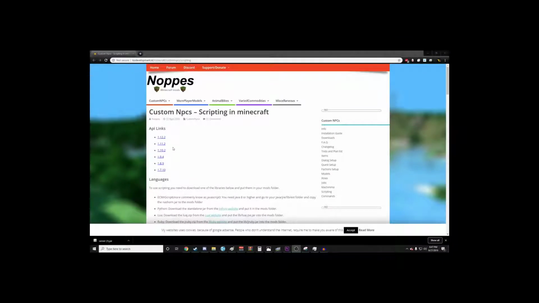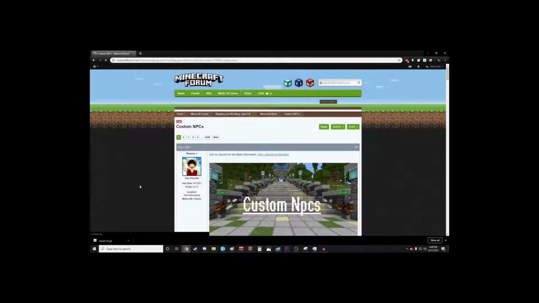Website will take you to the scripting page on the code development website, and so will API source. Forum will take you to the Minecraft forum page for CustomNPCs. API doc will take you to the Javadoc for CustomNPCs.